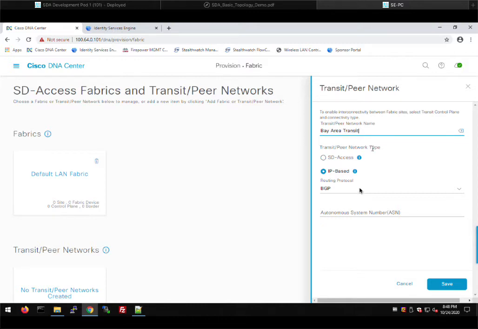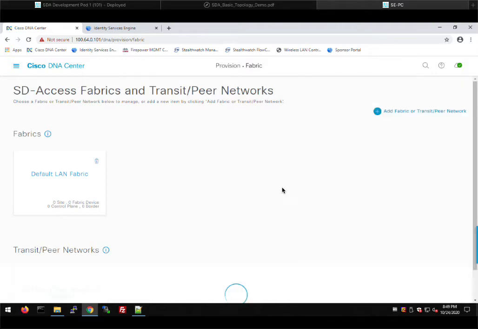And we're going to give it a BGP ASN, right? An autonomous system number. This will be used for the border automation. So when Cisco DNA Center configures the border to hand off its routes to the transit, it will use this AS for the neighboring and for the peer statements. So we're going to use 65535 for our peer AS, which is where the IP transit lives. And that's it. And we just click save. Now we're actually going to create the fabric itself. So again, it's pretty straightforward. We go up here, we say add fabric.